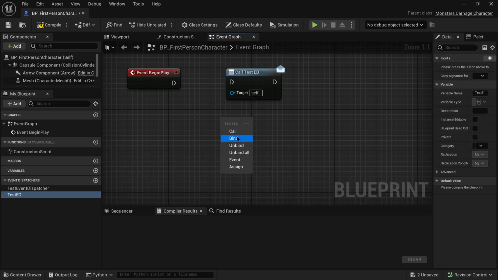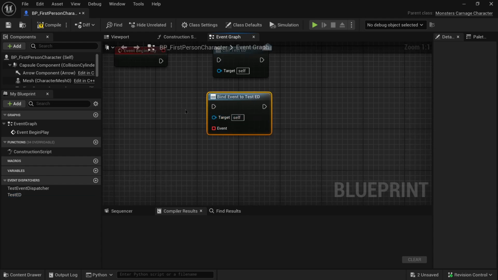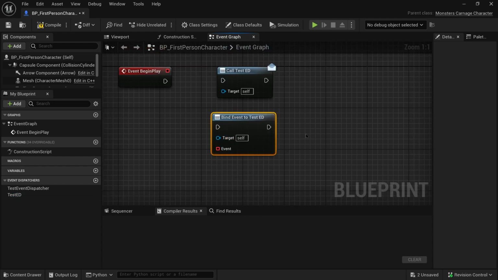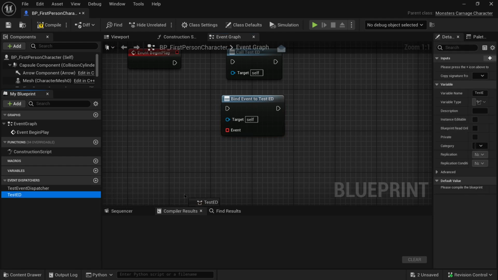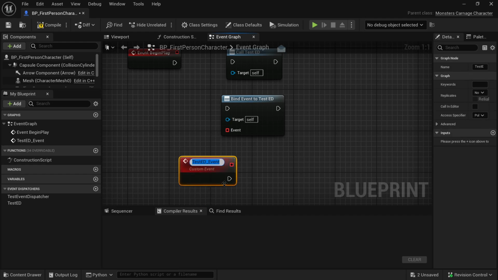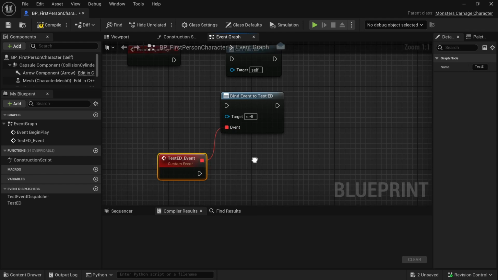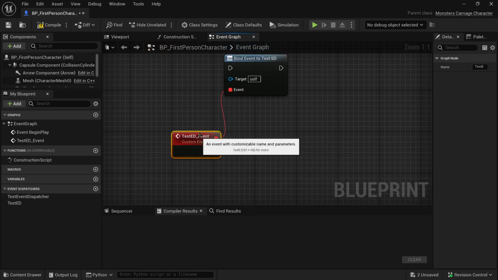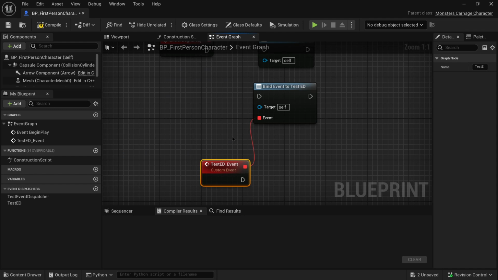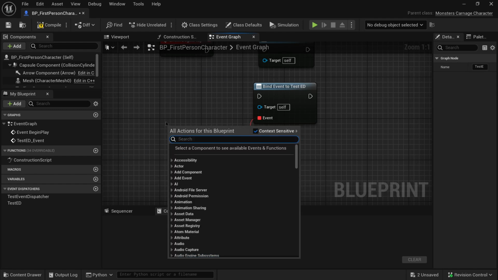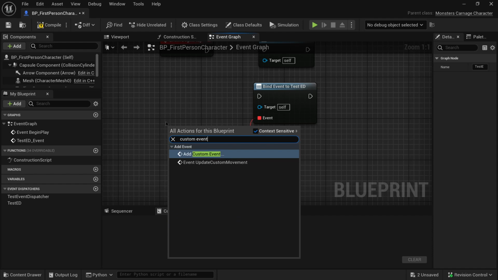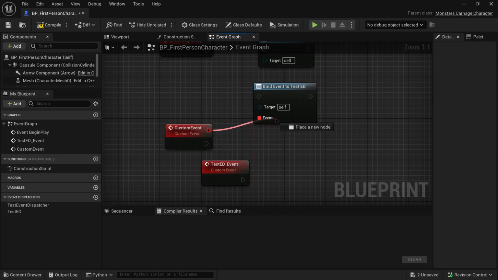The next option is bind. Bind is used to add new events to your event dispatcher. To be able to do this, we need to create a new event first. We can do it like this, choosing the event option here, and just connecting this event to this node. Well, it's added. Custom events also work here, so you can create a custom event and connect it to this node.